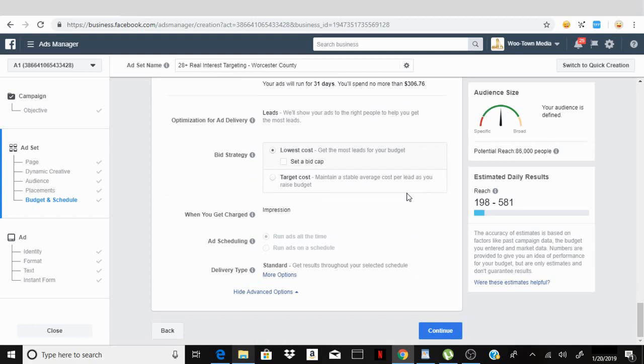So now we're going to jump on actually creating the ad and what it's going to look like and what it's going to say. So let's jump right on that. All you got to do is hit continue.